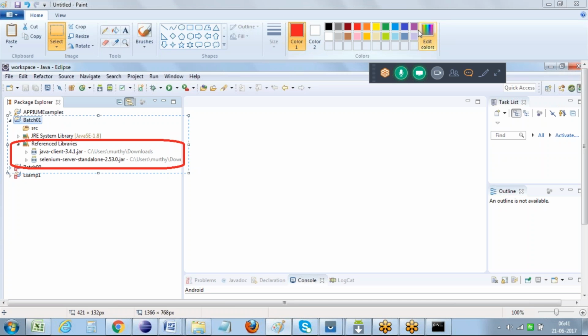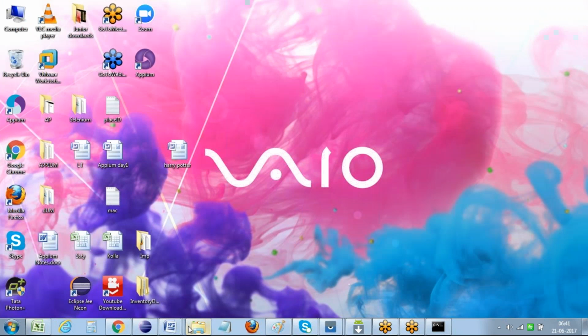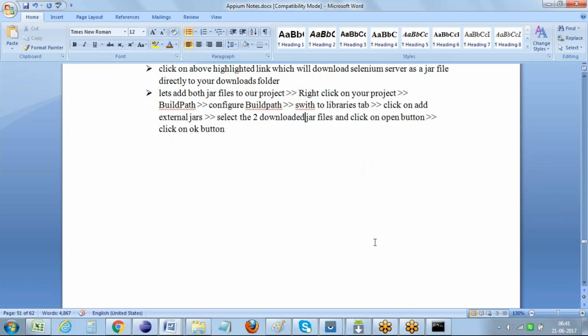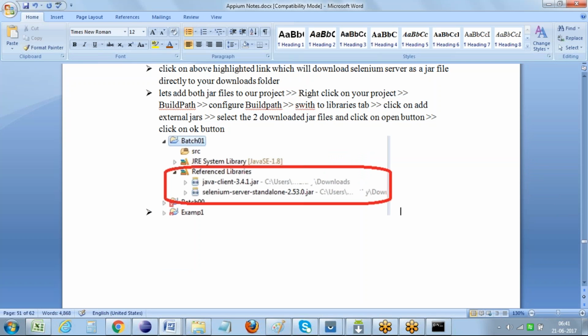Okay, am I clear for everybody? So once we added these files, copy this one and let me add it to the below screen. This is how it will look like.